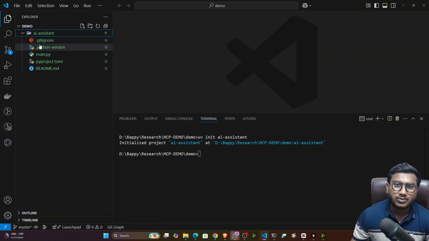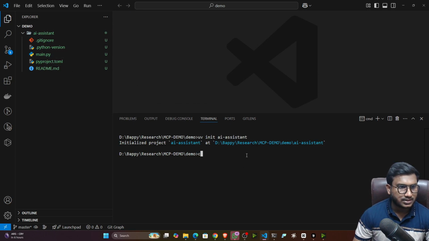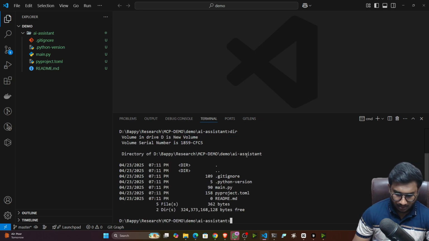So these are the files we actually need for our development. I think you know that we need this pyproject.toml. Then we need main.py, we need readme.md, we need .gitignore. So automatically it got initialized. Now what I will do, I'll go inside this AI assistant folder. So for this, let's execute the command cd AI assistant. Now I'm inside this folder. If you want to see, you can write dir. So it will list down the files and folders.